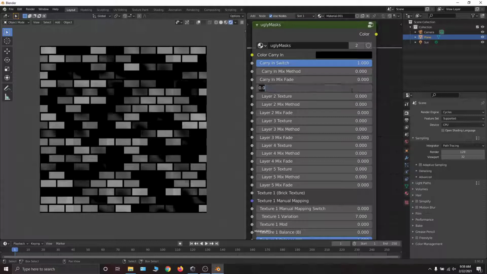So let's say layer 1, I want it to be a wave. And now our carry in mix method and carry in mix fade is essentially how we're going to mix this with layer 1. So now this isn't layer 1, this is layer 6, layer 2 is now layer 7, layer 3 is 8, layer 4 is 9, and layer 5 is 10. It gives us the ability to simply add more. So let's subtract.